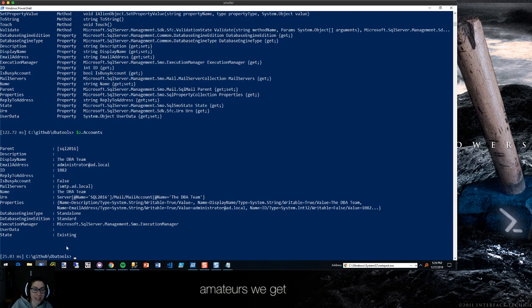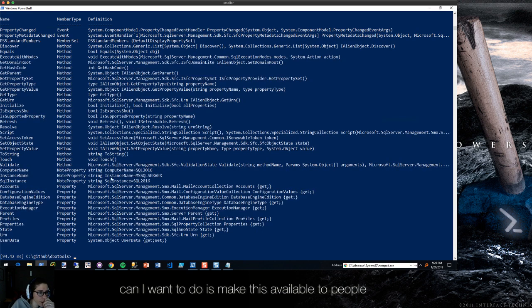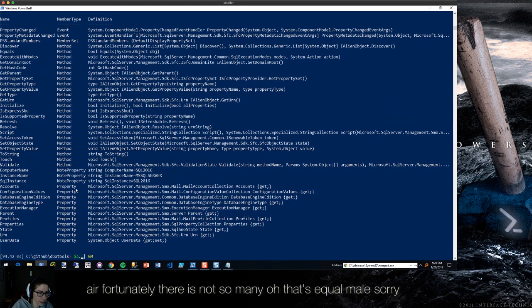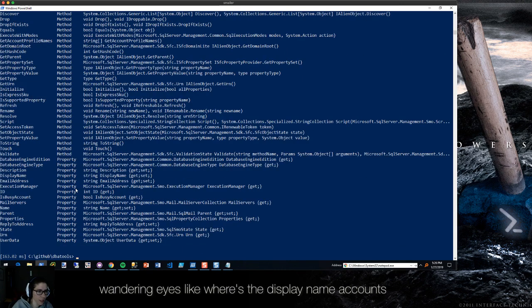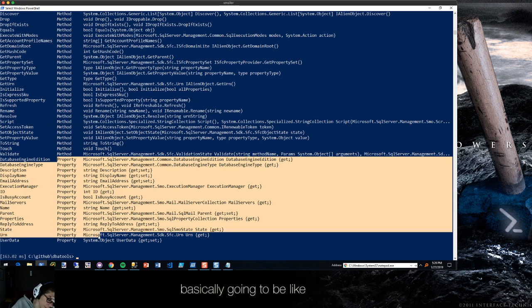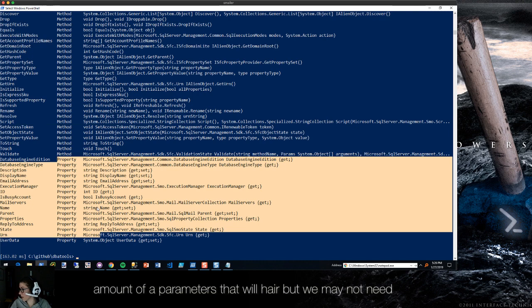All right, so where do we get the parameters? We get them by doing get member. So what we kind of want to do is make this available to people. And fortunately, there's not so many. Oh, that's SQL mail. Sorry. I was wondering, where's the display name? Accounts? Yeah. All right. So this is basically going to be probably the max amount of parameters that we'll have, but we may not need to do all of them.